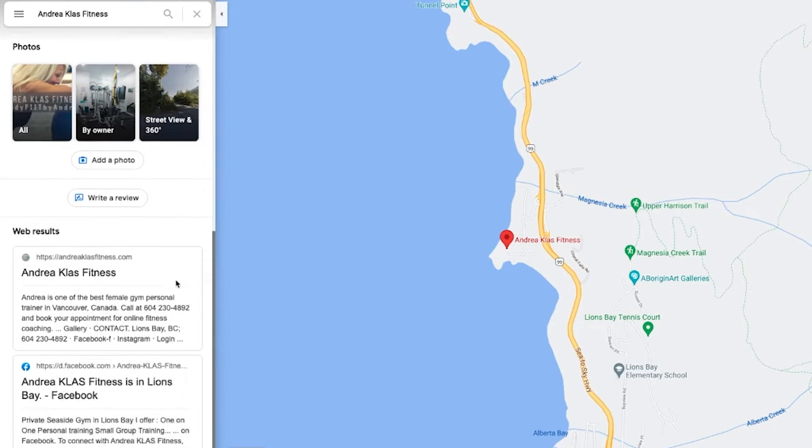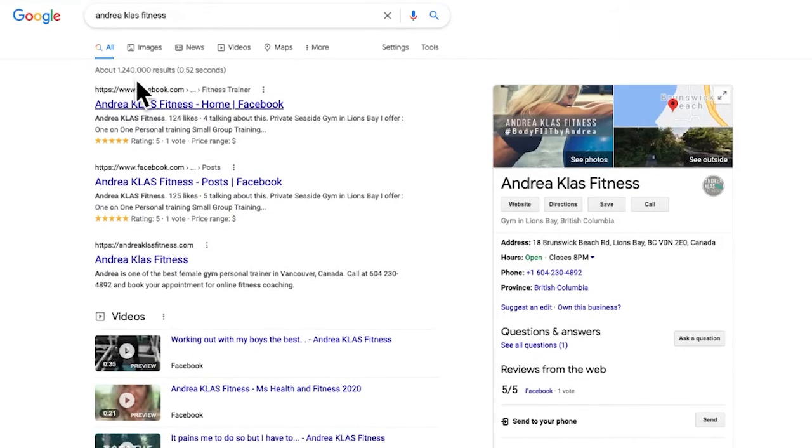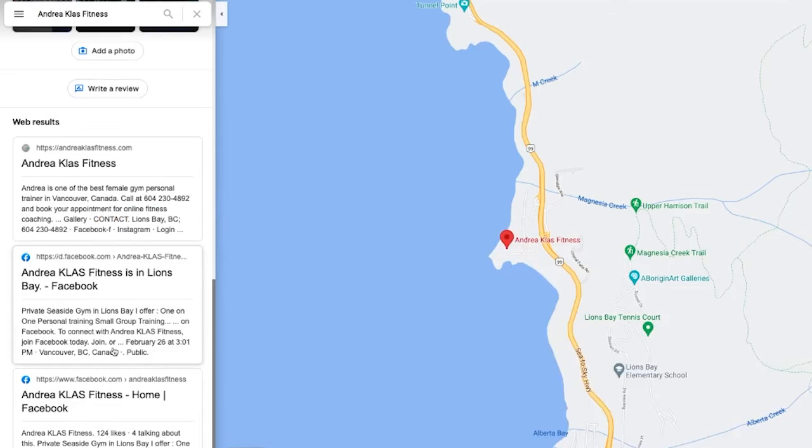Perfect, absolutely. And of course, you can write a review. You don't have any reviews yet. And then here's web results. They just gave you some. Google puts some of the same kind of things that you'll see here, these web results that are right here. So you can say, all right, they're on Facebook here, and of course your website.